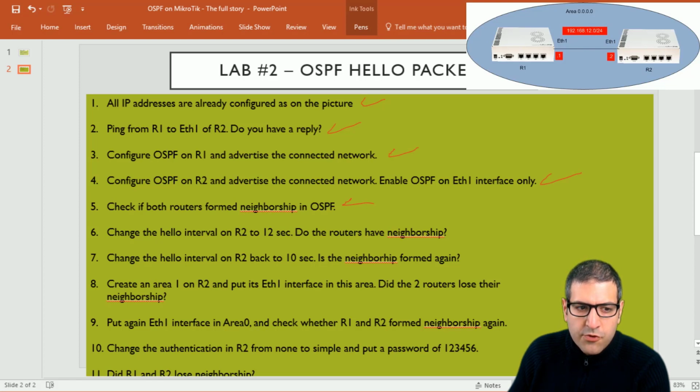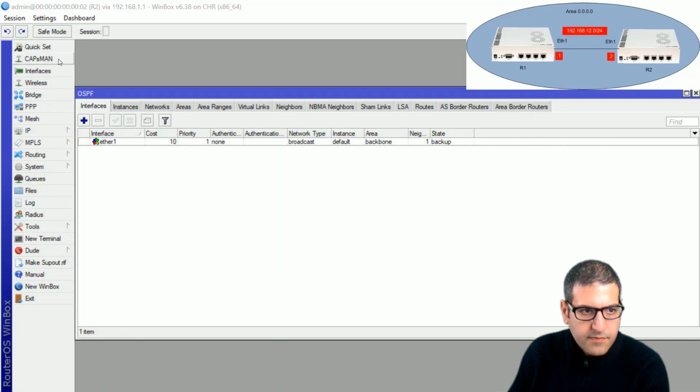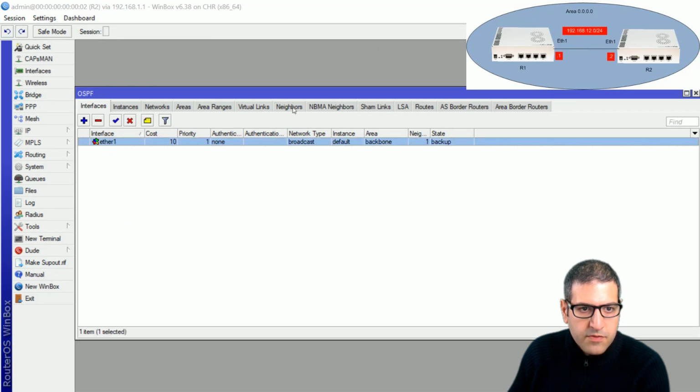Now they're asking us here in point number 6 to change the hello interval on router 2 to 12 seconds. Actually, it's on the Ethernet 1 of router 2. Okay, because the Ethernet 1 is the one which has the OSPF enabled on it. Let's go directly and change it and see if we will have neighborship. I will go to router 2. In interfaces, I will go inside Ethernet 1. But before, I just wanted you to check.